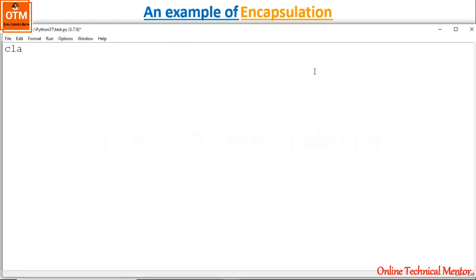First of all, let me create a class Computer. Within the Computer class, let me define the constructor, double underscore init double underscore, self, and within the constructor let me define a member variable, and it is a private member variable. Since it is a private member variable, we have to start with a double underscore: __max_price equal to, say, 900. I am initializing this variable with 900.